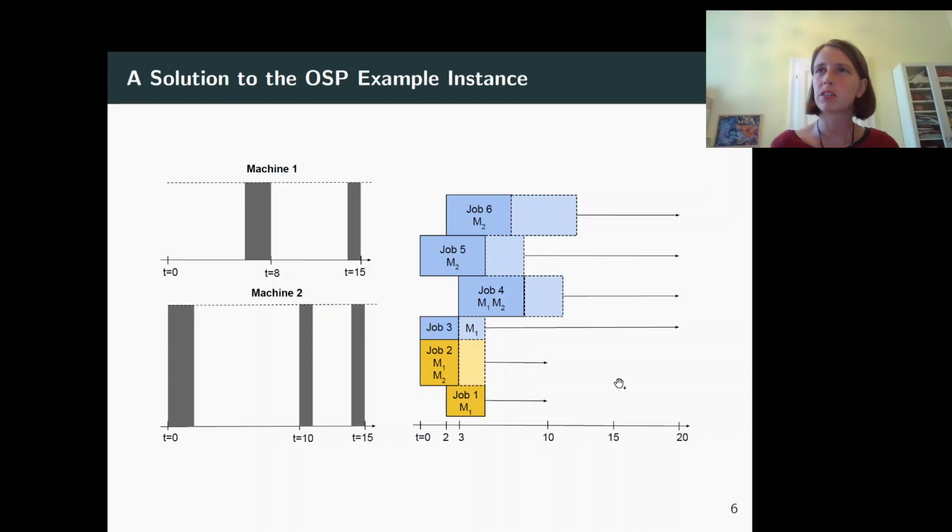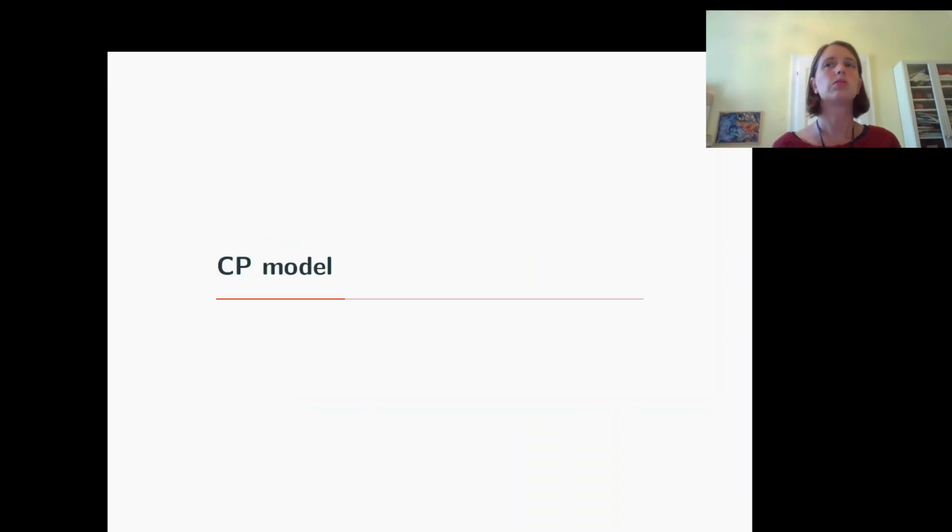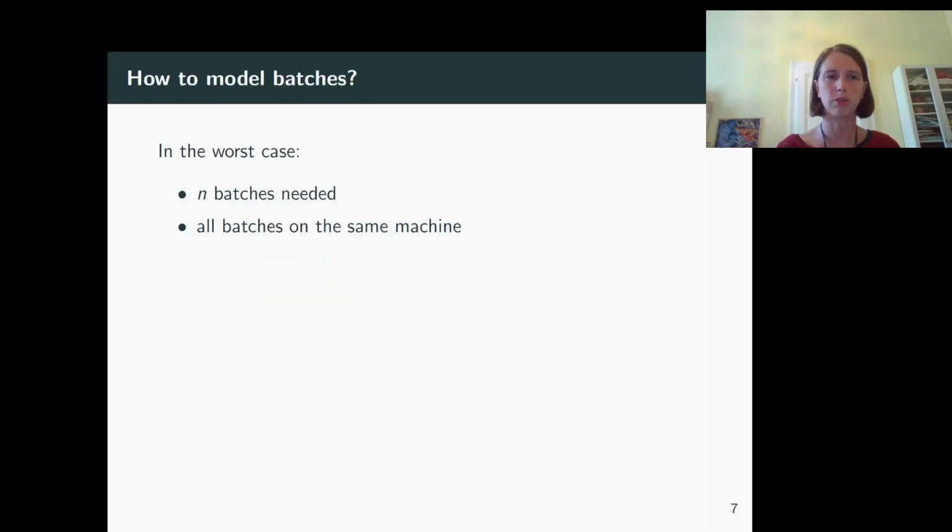What could a feasible assignment look like? It could be something like this. So we have a schedule with 3 batches, 2 on machine 1 and 1 on machine 2. And with the objective function that I will define shortly, this is actually the optimal solution for this instance. So let me now turn to the constraint programming model that we developed for the oven scheduling problem.